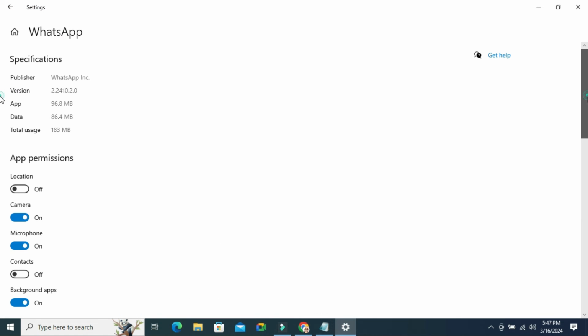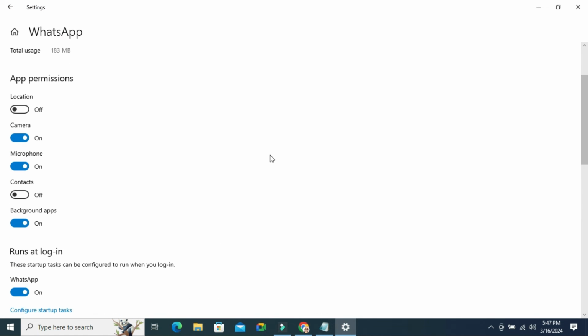Now scroll down, you will find here background app, and now it's turned on. Just click here to turn it off. WhatsApp app run in background turned off right now in Windows 10 computer.